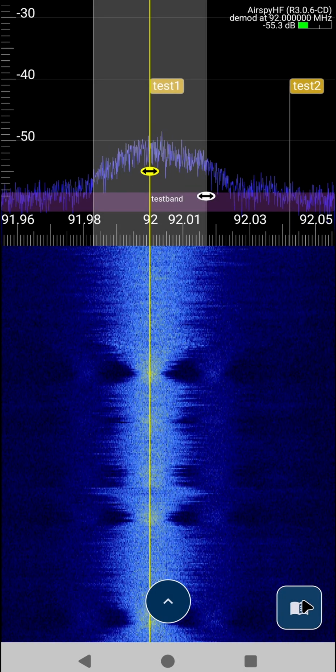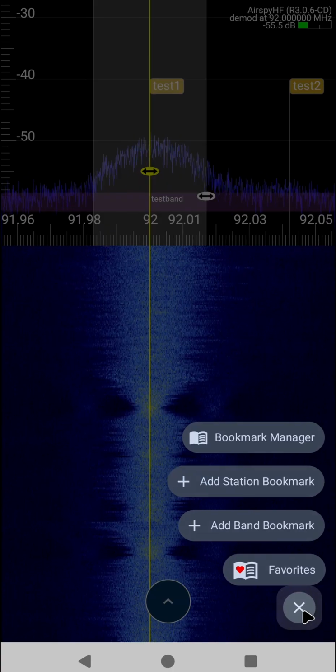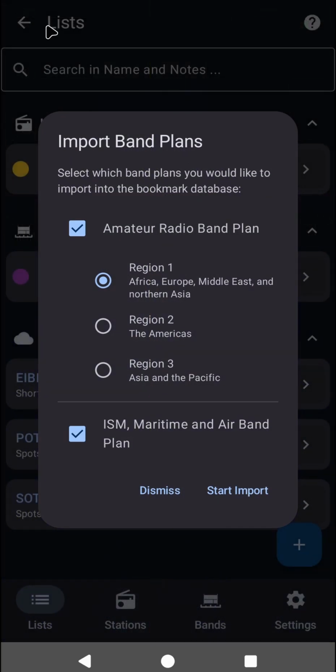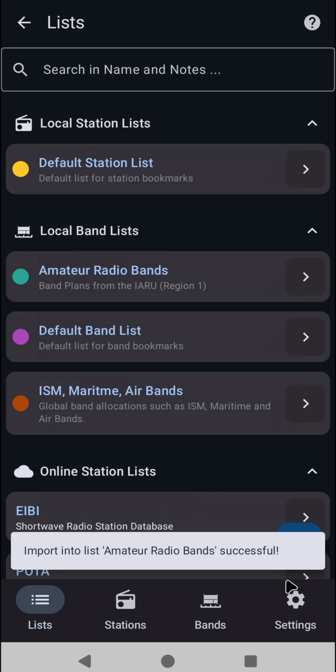The Bookmark Manager can be opened from this menu here, and it's an entire new screen of the app. On the first usage, it will show this dialog where you can import some default band plans. I've included those in the app. It's the amateur radio band plan for all three regions, so I'll choose region 1 because I'm located in Europe, and there's ISM, maritime and air band plans which I also want to import.